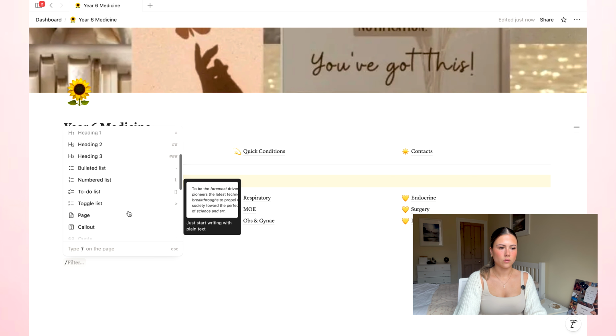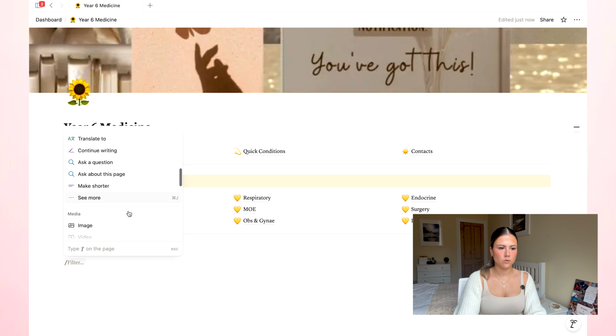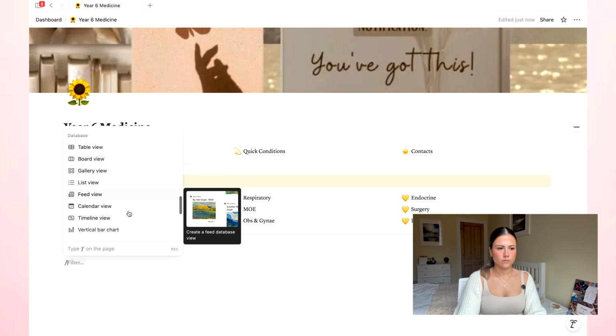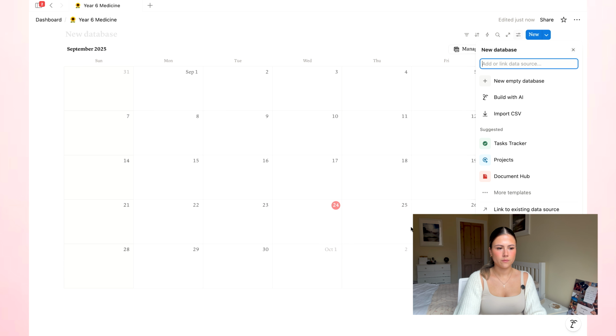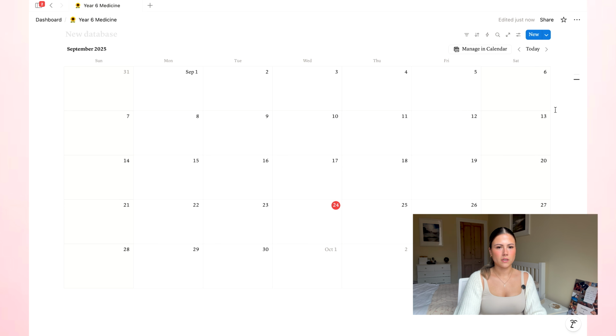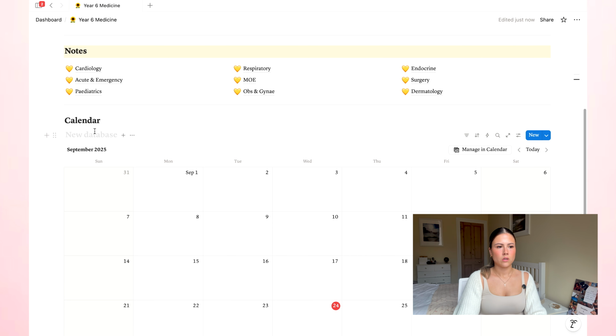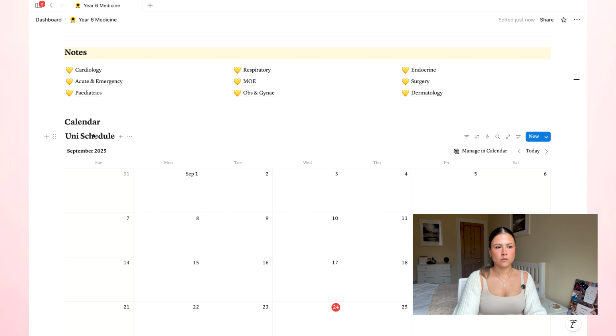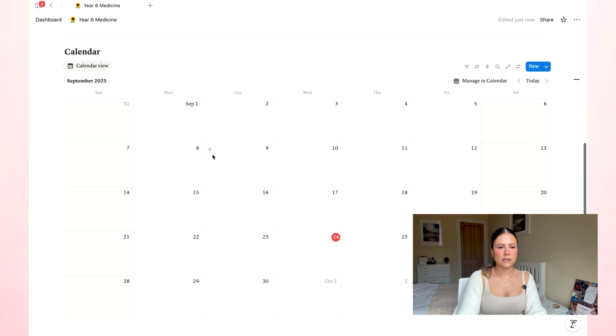To do that, you go to calendar view here, and then we can just say a new database if we've not got it yet. So let's call this my uni schedule. And I don't really like how this looks normally, so I go here and I'll just hide the database title so that I can't see that. And then from here you can just add different things.